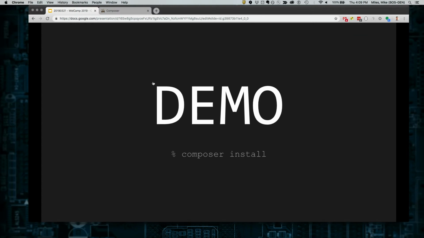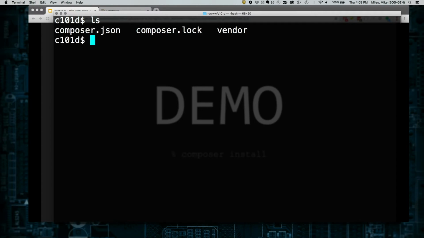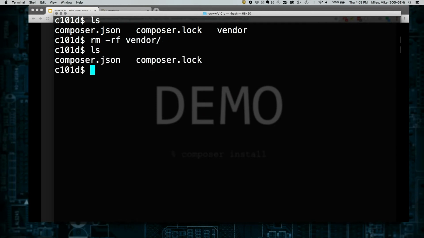To demo this, I'm going to do a little thing, something silly. I have the vendor directory. Let's remove that. All right. So now I just have my JSON file and my lock file. So it's like I am someone new on the project. I just downloaded this repo.